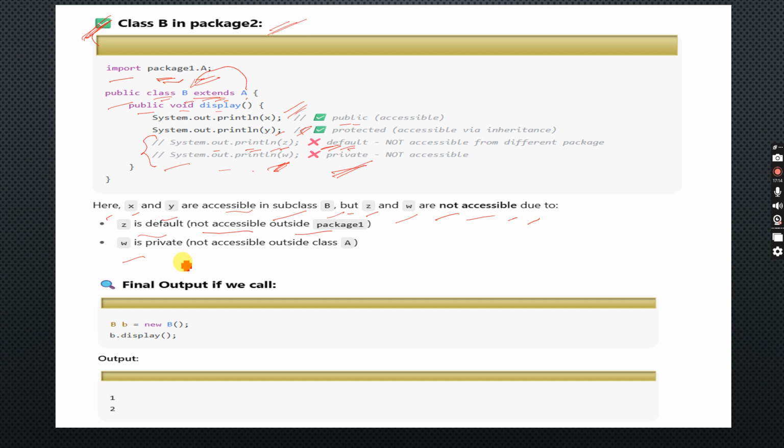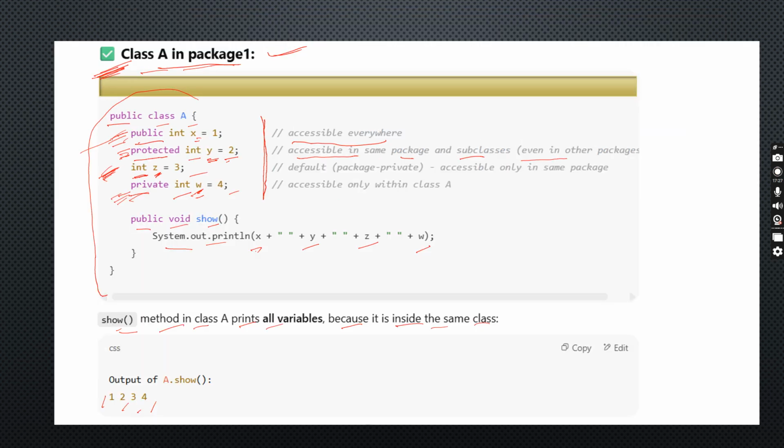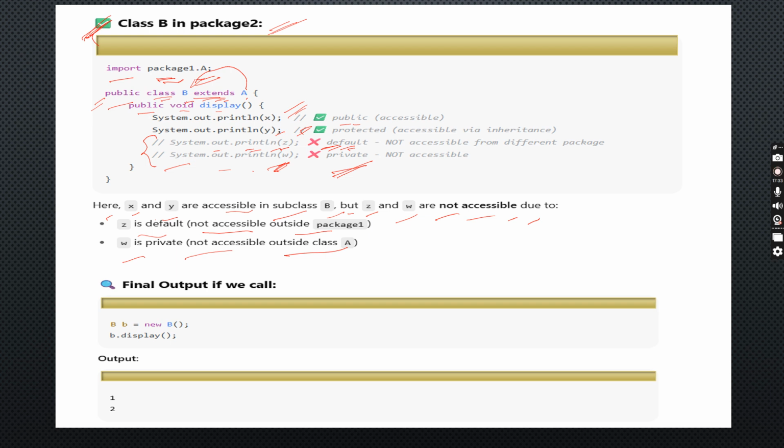W is private, not accessible outside the class. So w is private, that's why it is not accessible outside the class. This class is a different class and the previous one is a different class, and only within a class can private be accessed. So let's see the final output.